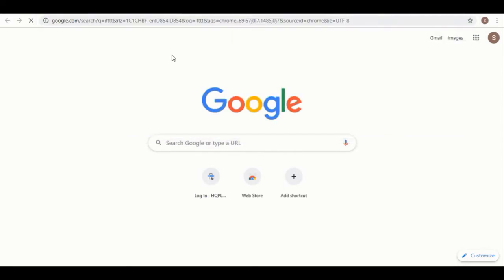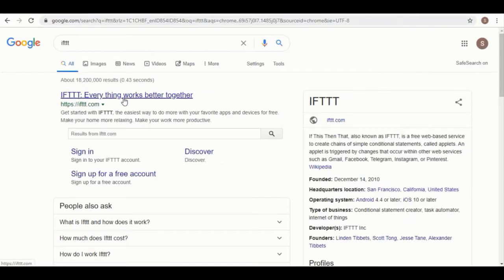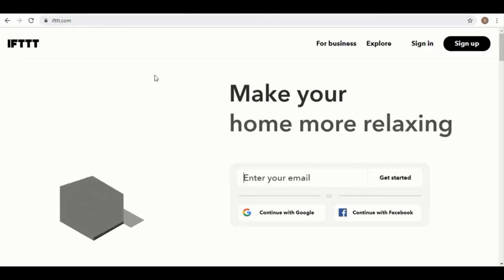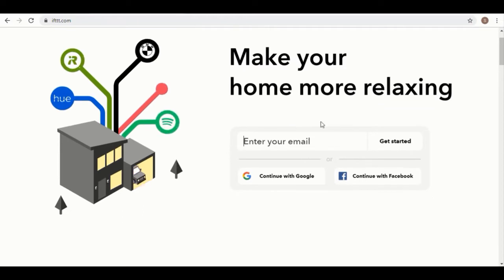Now, go to Google and search for IFTTT. The first search result is IFTTT's official website. Open it. It is ifttt.com, and this is its homepage. Here, you need to sign up via either email ID, Gmail, or through Facebook account. We will continue with Google.